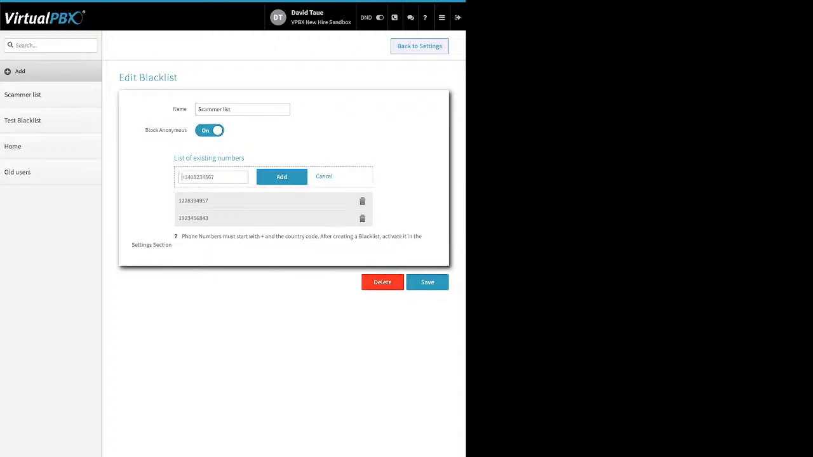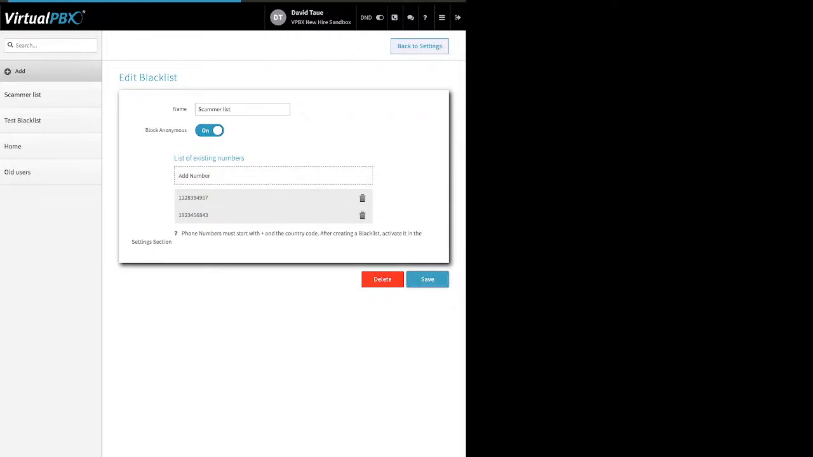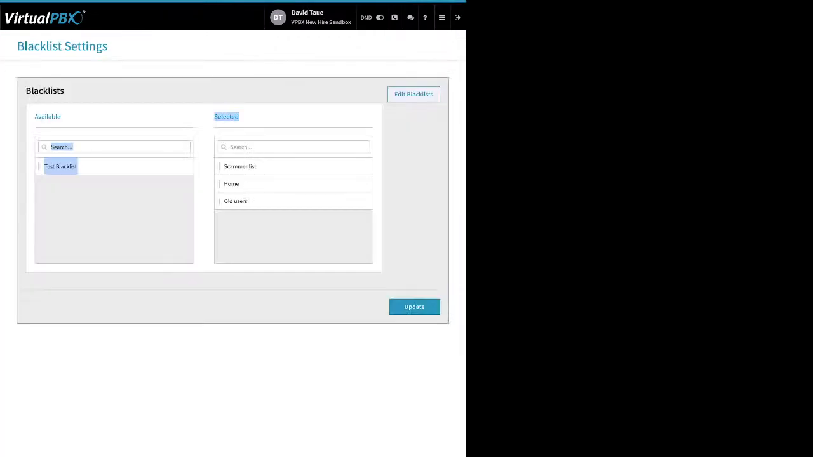Beyond that, I would click on add number. I put +1 area code and number, no spaces, dashes, or parentheses. And what happens is if these people try to call in, it'll show up in your call log, but they're just going to get a busy tone. They're not going to be able to reach a staff member. When you're done, click on save, click back to settings up here at the top right. Make sure your list is on the right-hand side under selected. So you might have to click and drag to get it over, and then click update. Even if the list is already on the right-hand side, make sure you click update.